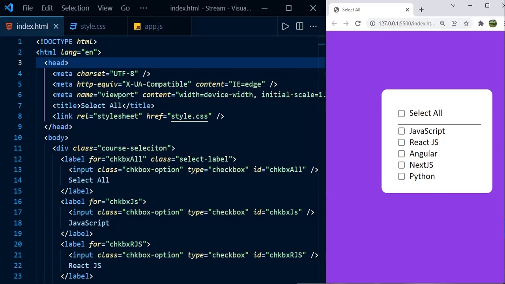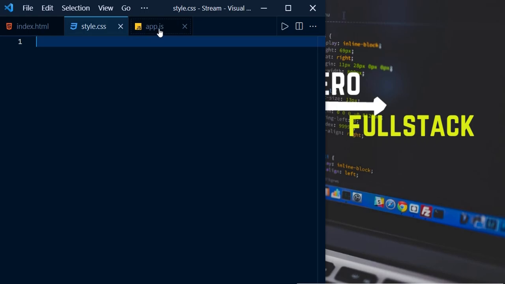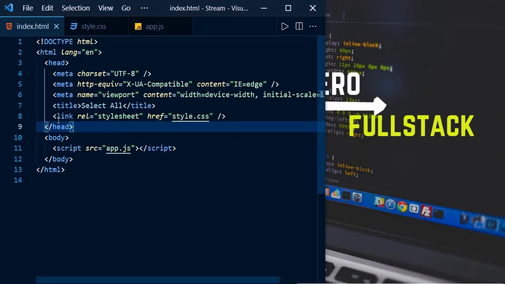Hello everyone. In today's session, let us see how to style, select all and deselect all the checkboxes using HTML, CSS and JavaScript. Let's get started. I have index.html, style.css and app.js files created, and I also referred style.css and app.js files in the HTML page.